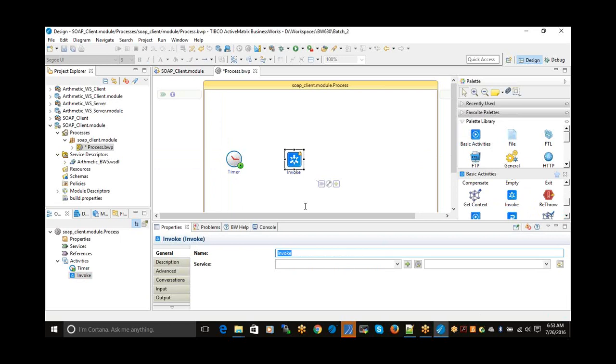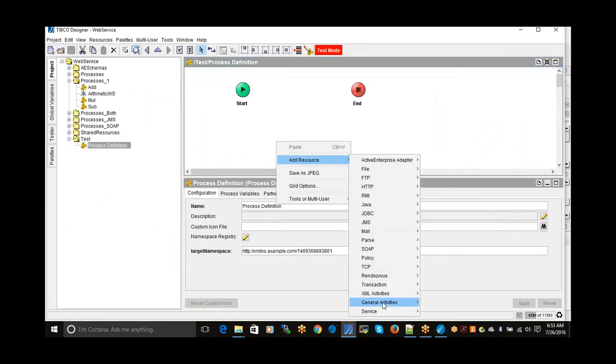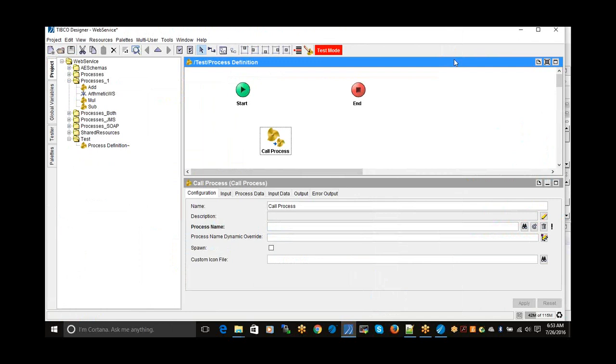Let's say we have a sub process concept. I have a sub process and I would like to invoke that process. Normally in Py.x we use the general activity, call process activity. If we want to invoke any sub process, we use this activity.